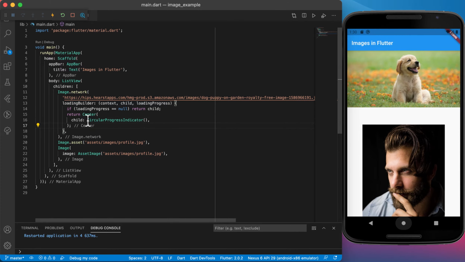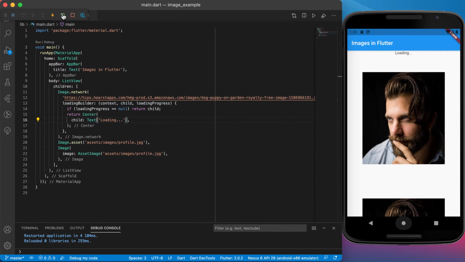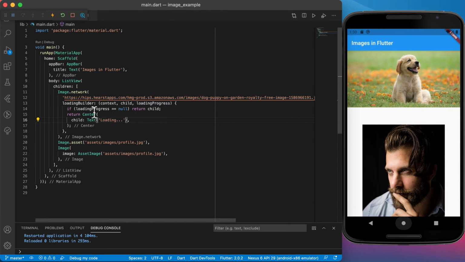Now, just remember that we don't need to have actually a progress indicator. We can set some text there, for example, and just say loading. Run it again. Okay, so whatever you return here doesn't really matter.